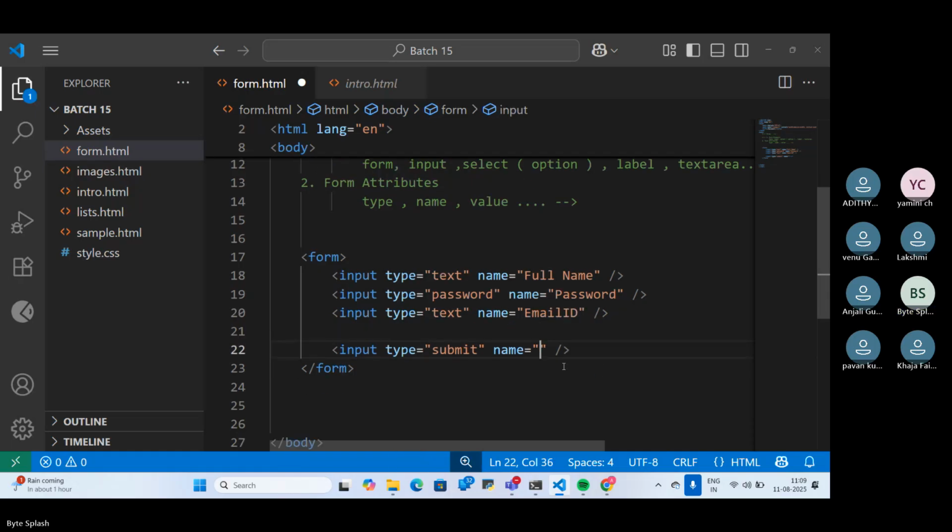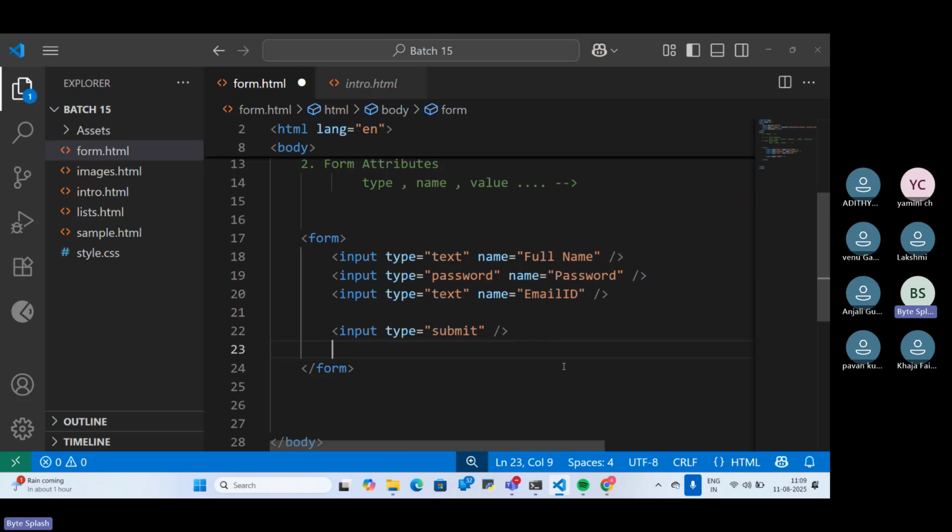In general, what is this submit going to do? Whenever that form has been filled, that is, all input fields have been completed by the user, he needs to submit the data to the server. At that time this submit button helps. Whenever you use input type submit, this particular input tag is not going to create any input field, it is going to create a button. Once the user clicks on that button, it is going to submit this data to the server. Then again it is going to reload this page.